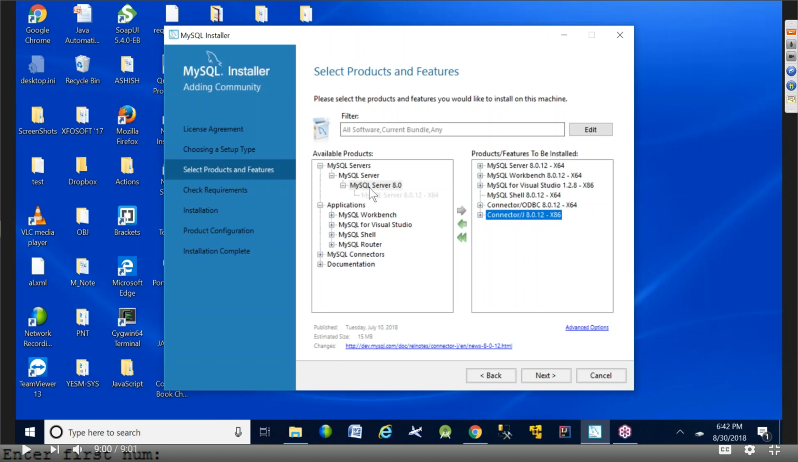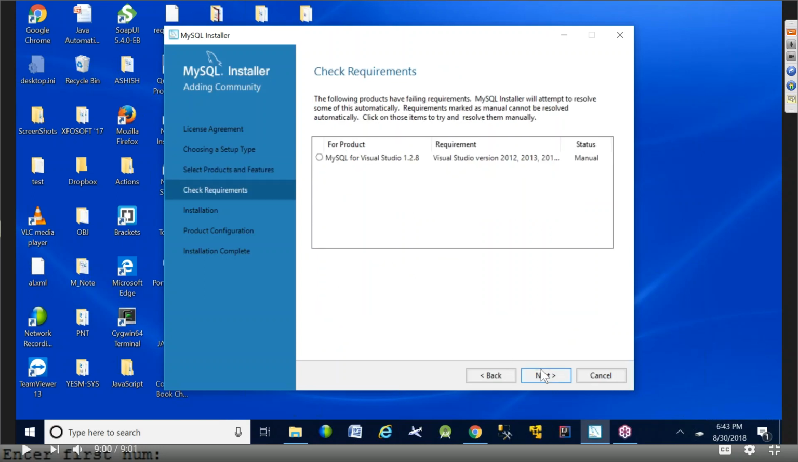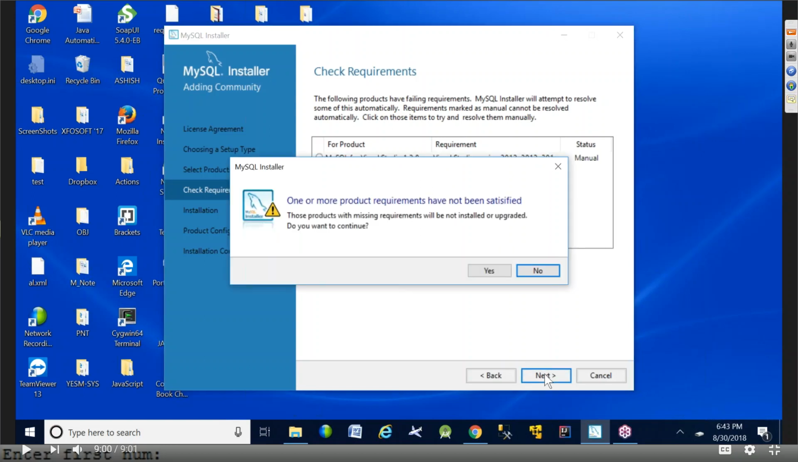Now go back to here, MySQL Workbench right here. Keep it there. Workbench. Yeah, click on the plus sign. It's already there, right? We are just checking. Now go to MySQL connector. So Connector ODBC, no. Connector J. It's already there. Now next, hit next. Next.